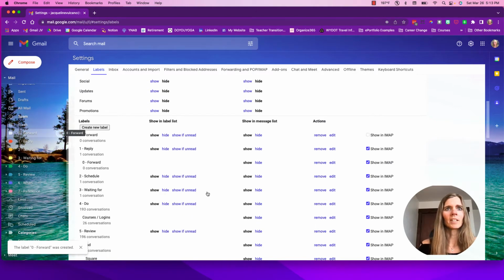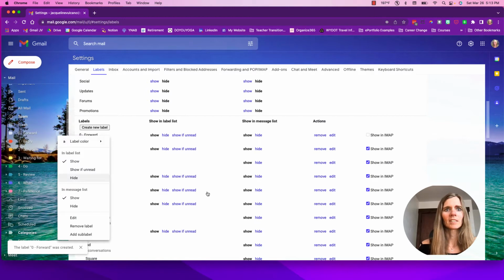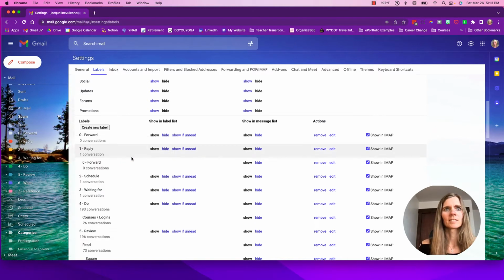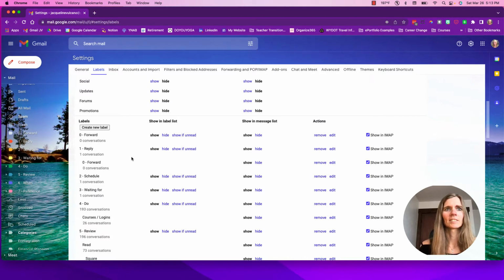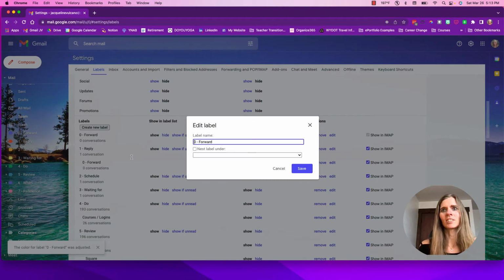And to create a color, you just click on the 3 dots and label color and select your color. If you'd like to change the name, click the 3 dots and select edit. There, it changes the color. And then here you can change the name.